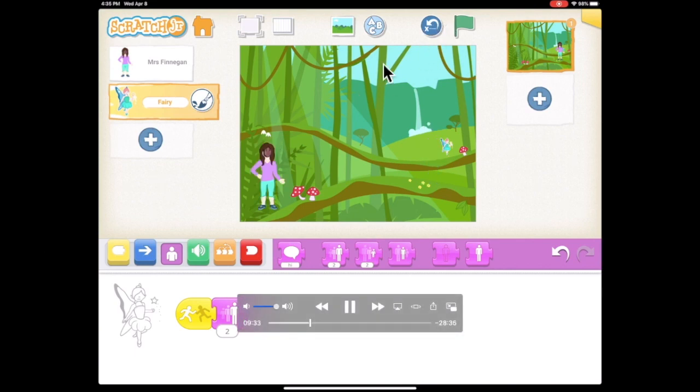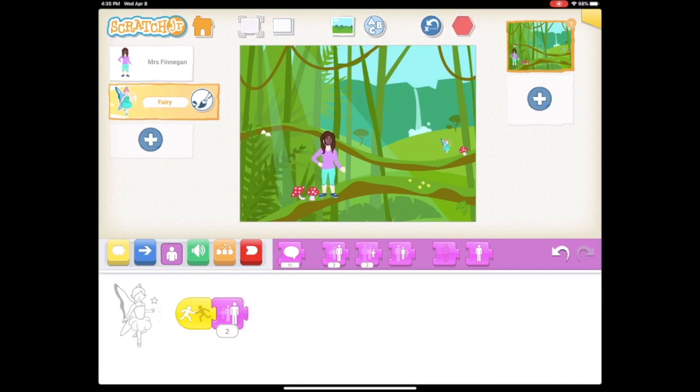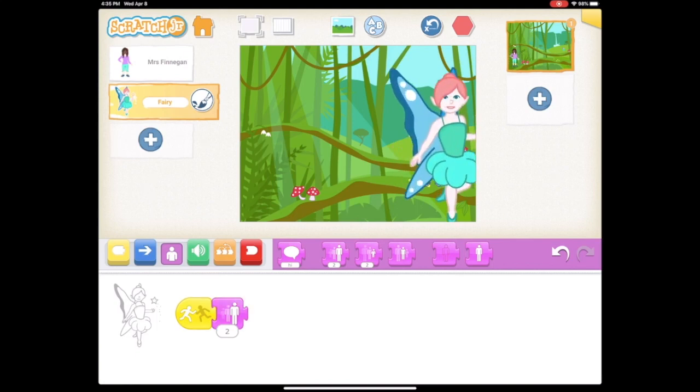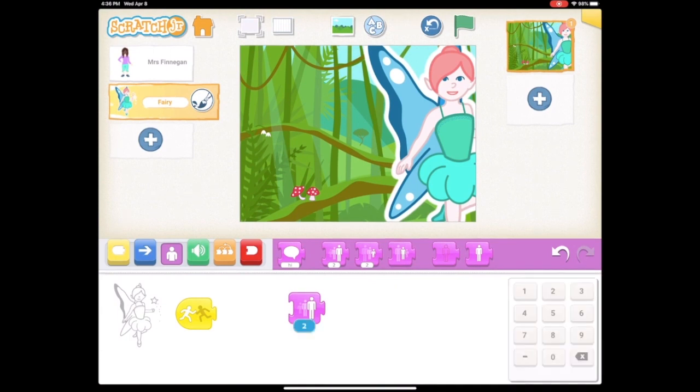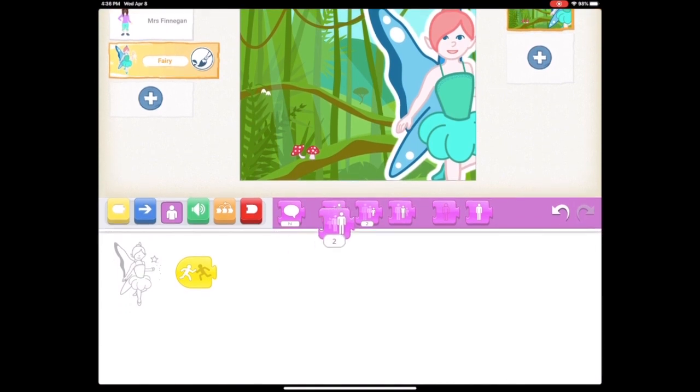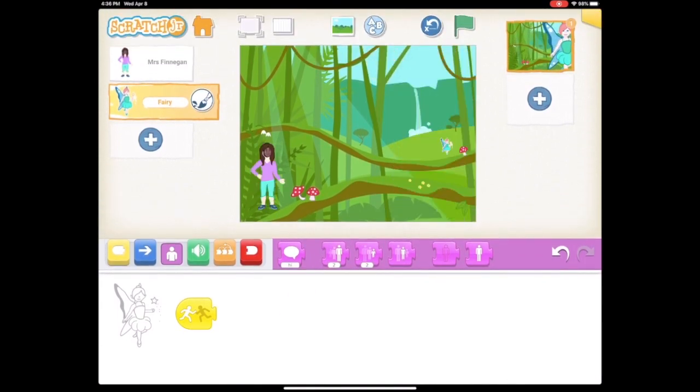Reset, push the green flag, here I am walking along, touch the fairy, and she grows. Oh my goodness, she grew quite a lot though. So what I'm actually going to do is take the grow out, reset. I'm going to have her reset size. So that one will just take her back to her normal size. Otherwise she's going to be a giant fairy.